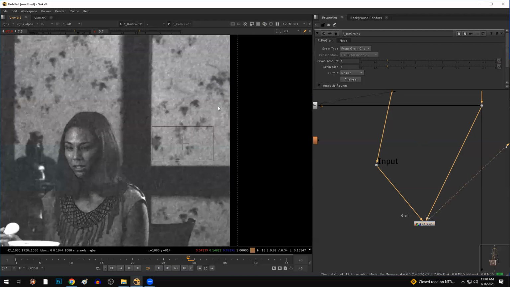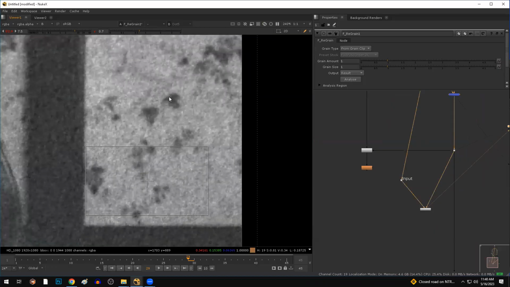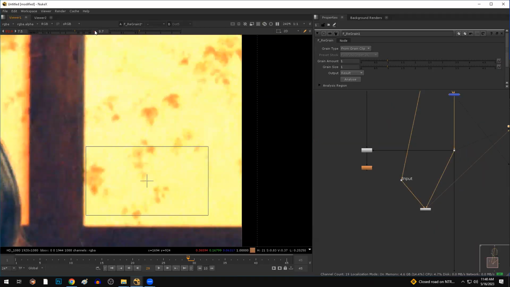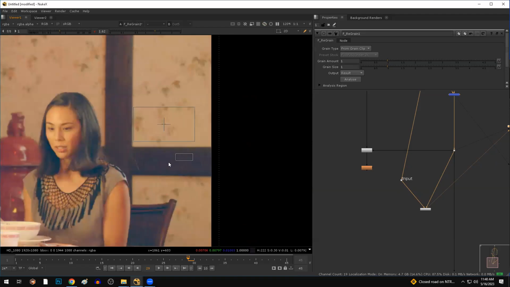See, up to here is the input. So I am just adding the grain. What's happening? See, when I'm giving the reference area in an up and down texture, the grain will become like this. So to avoid this, we have to give a plain information texture.